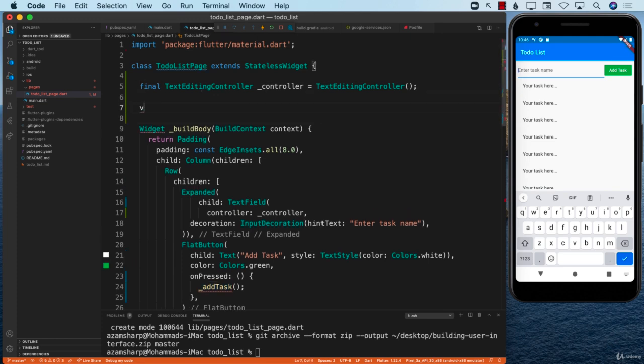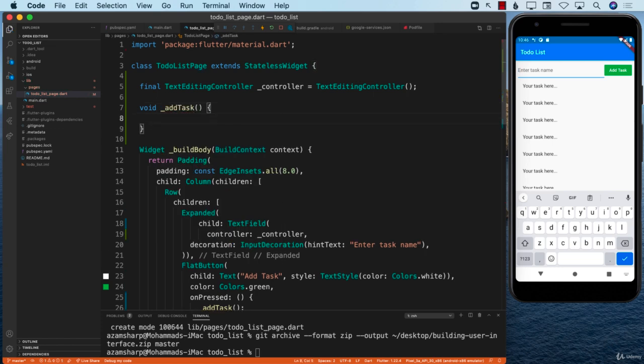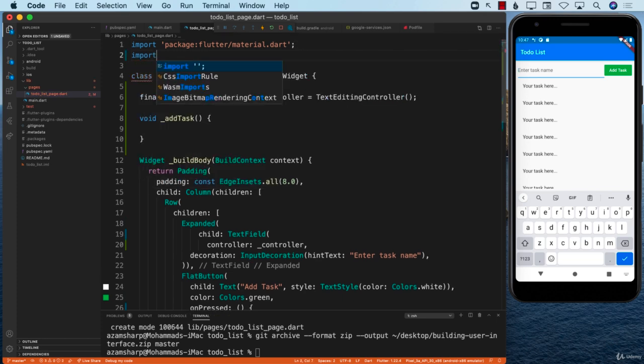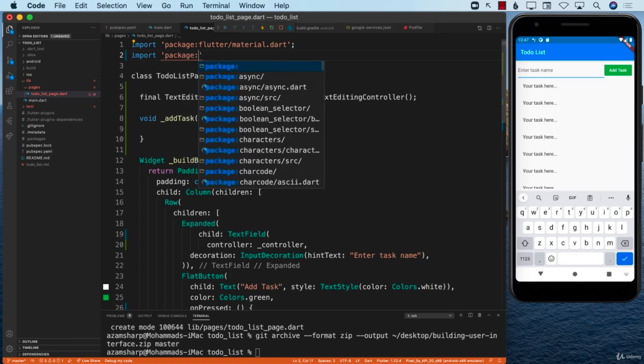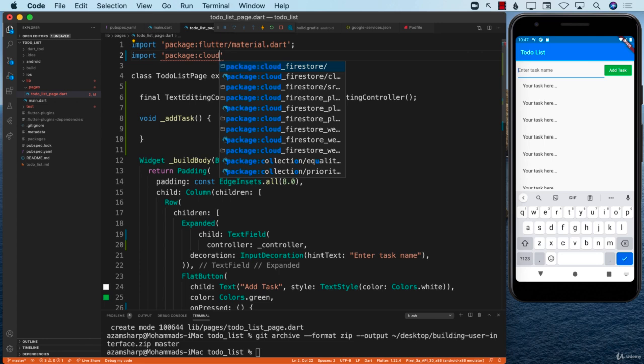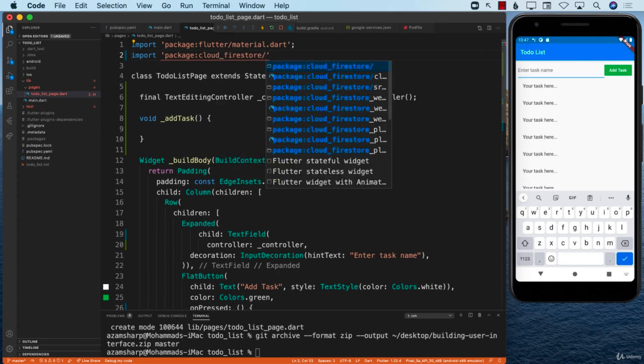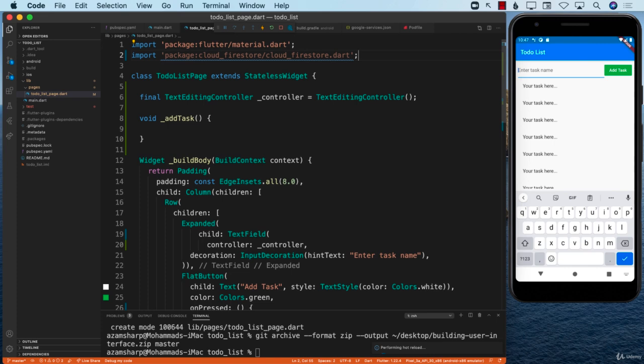So we're going to go ahead and implement this function by saying add task, and this underscore is indicating that this is a private function which is not really available to the outside world. But now the question is, at this moment we want to actually insert the task to the Firestore database. And since we want to add it to the Firestore database, we will go ahead and import the package that will allow us to work with Firestore. That package is called the Cloud Firestore package, and we will import the cloud firestore.dart file. Perfect.